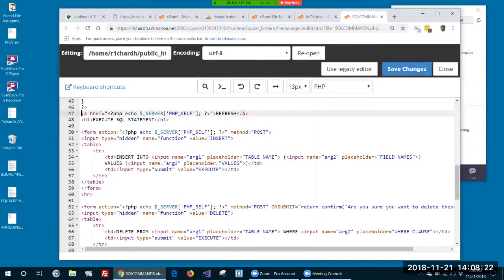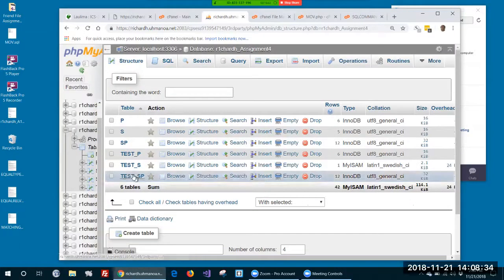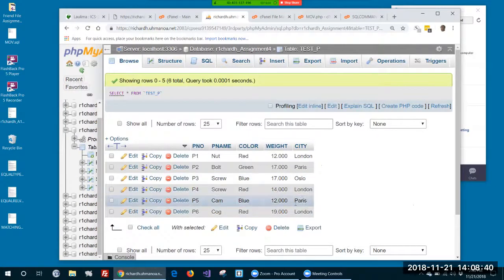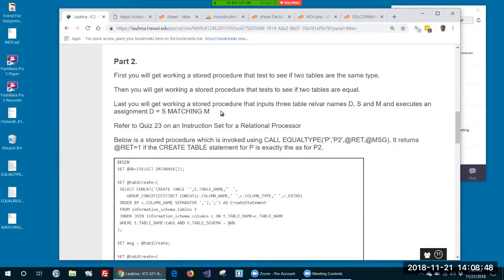Refresh. I'm going to put a couple breaks there. BR. There. A couple of breaks. All right, so it looks like that works. And let's confirm. Here's test P, and it's 6. It looks about the same parts. All right, okay, so we have done part. Now we're all done with part 1. Now let's do part 2.